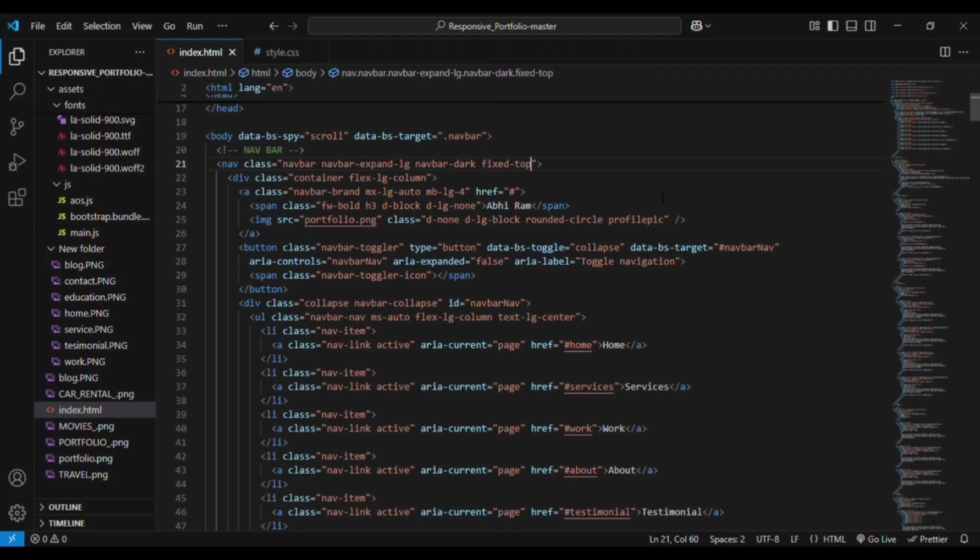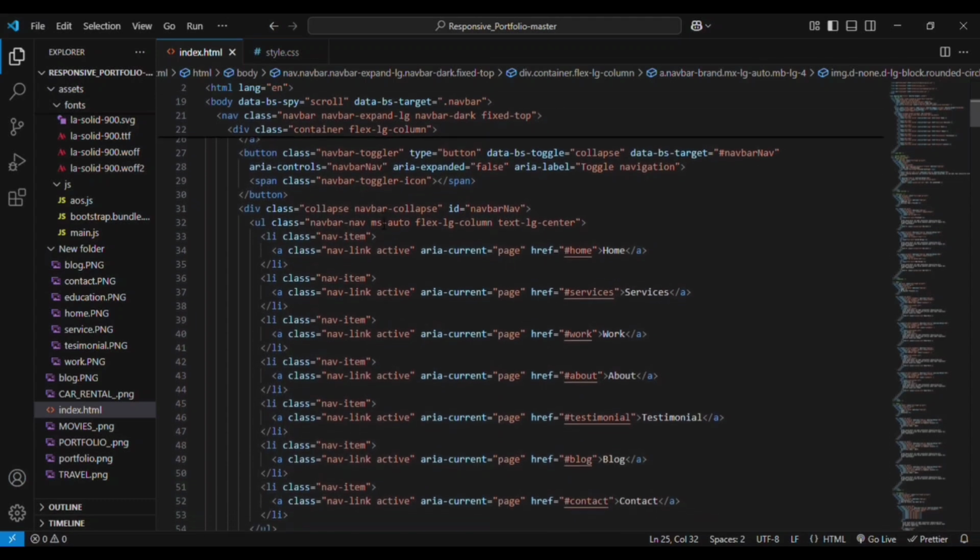In the navbar, we have the main div, that is the container div, inside which we have an anchor tag, inside which we have a span element for adding the name, that is Aviram, and then we have an image element for adding the portfolio image. Then we have the button tag. Inside the button tag, we have the navbar toggle button, and we have a span element, that is the navbar toggler icon that we have used.